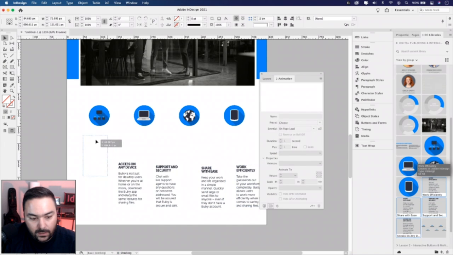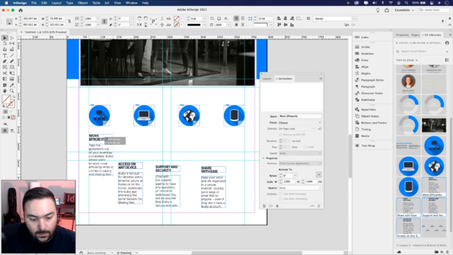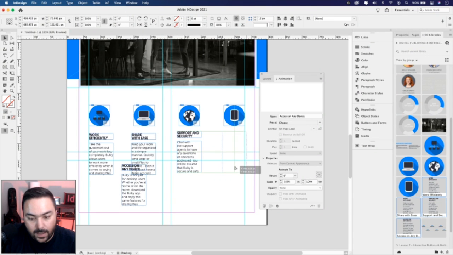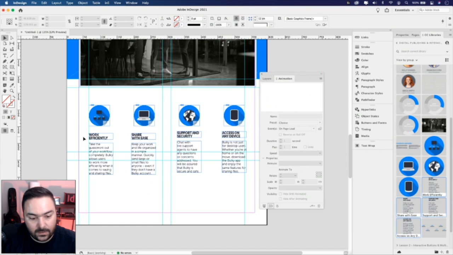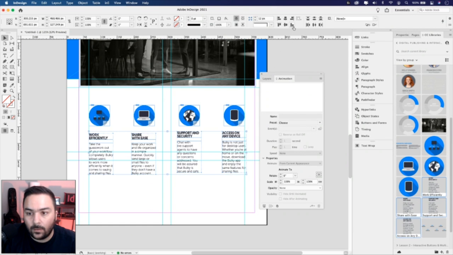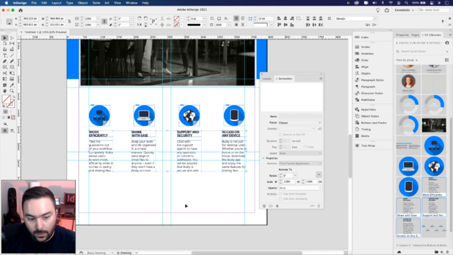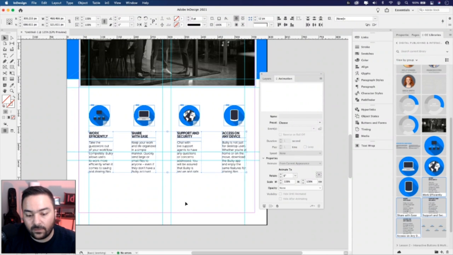So work efficiently is number 1. And then share with ease is number 2. Support and security is number 3. And then the last one is access on any device. Let's just make sure that those bottom edges are aligned, and then we can move them up a little bit closer. These will appear at the very end.